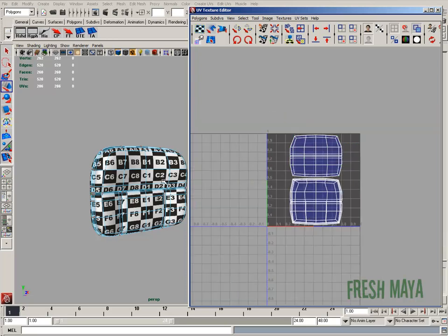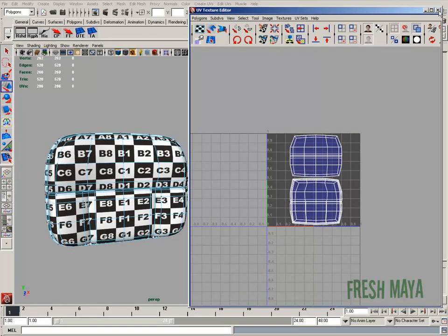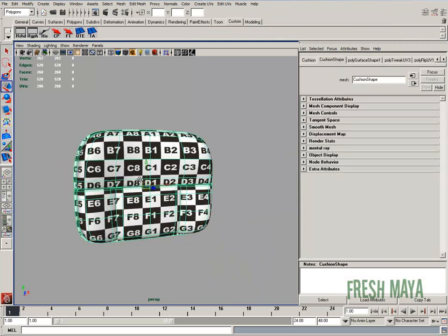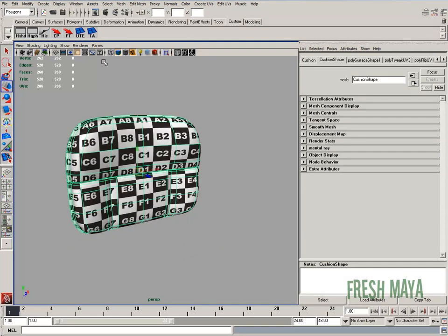All right, so I'm just going to leave mine like this. And let's go ahead and go to our material. I'm just going to make these checkers a lot smaller just so we can see. I'm going to go and delete the history on this. Go ahead and save.